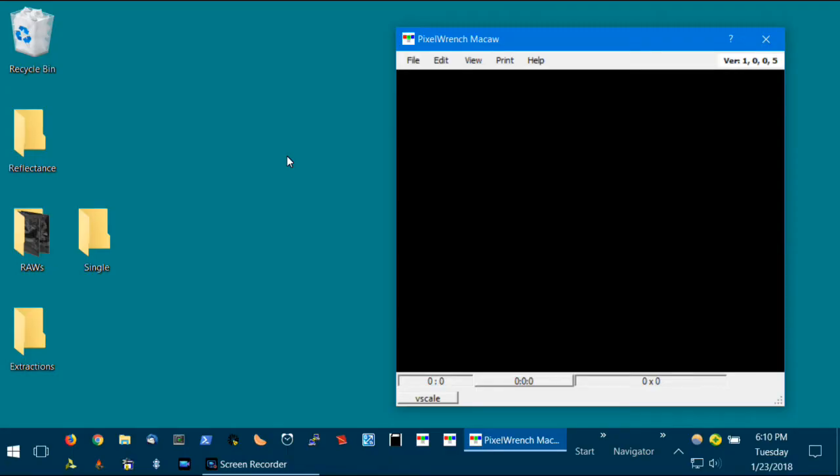Hello. Let's say you have a Macaw equipped with an ILS. You have some TIFs from that Macaw and you want to process them in PixelWrench for Macaw. Today we are going to talk about processing TIFs to Reflectance and generating vegetation indices.